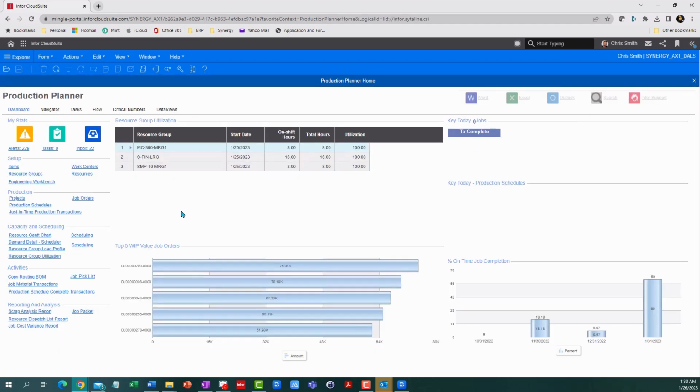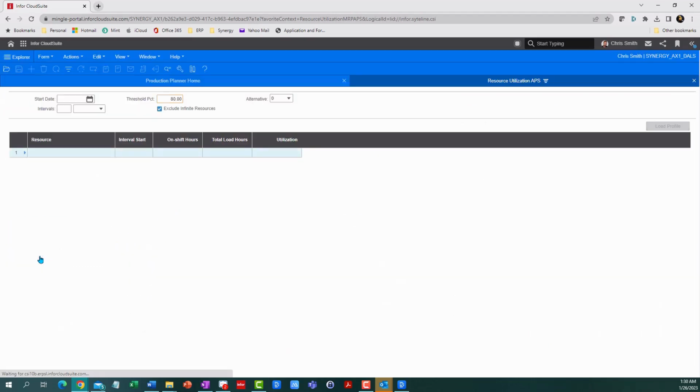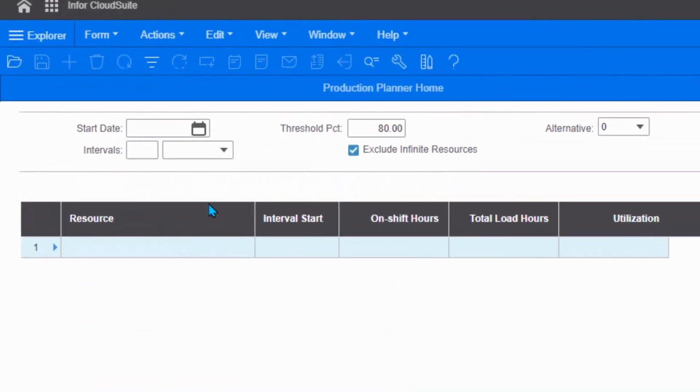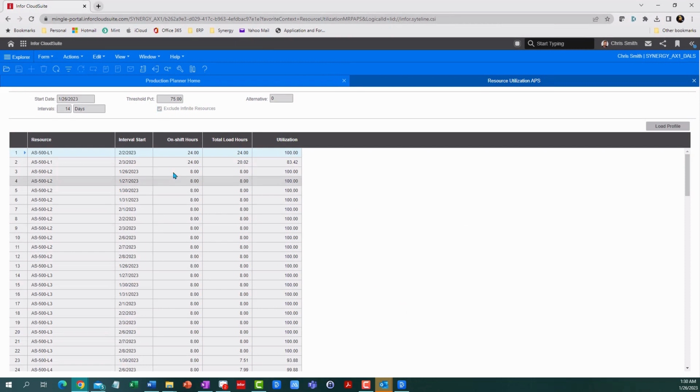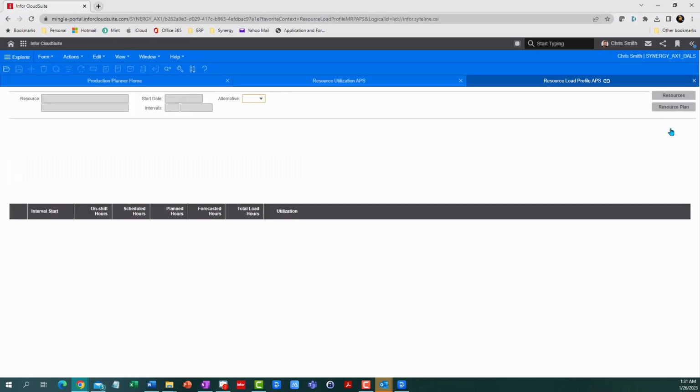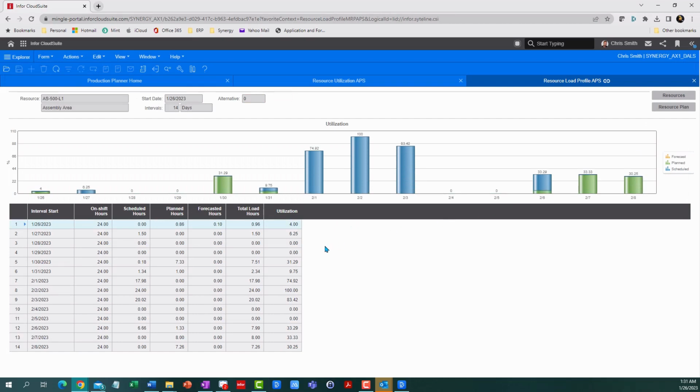So, back on the Production Planner page, a planner might also want to know about resource utilization. Well, CSI can help you quickly identify bottlenecks in your capacity. So pick a date and tell it how far out to look. Set your threshold to say, only show me resources utilized above 75%, for instance. Now it'll show you how much capacity versus load each resource has for each interval that you specified. If you spot something to investigate, you can isolate that resource and see exactly what's scheduled to it over time.